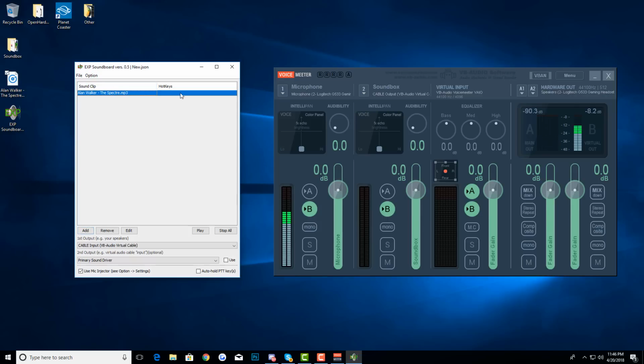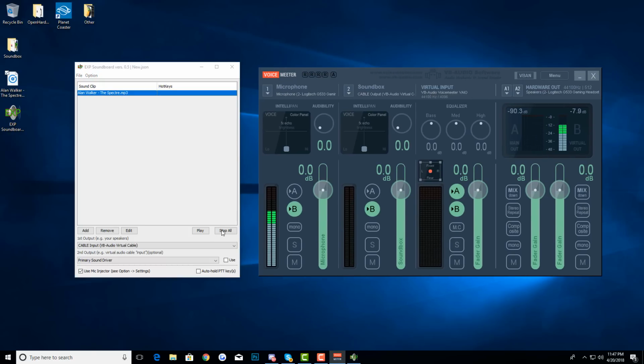Once you've done with this, you can add hotkeys if you want. We're not going to add any hotkeys even. So now this is done. If you click play, as you can see, the soundbox can hear the audio, but I can't hear the audio.